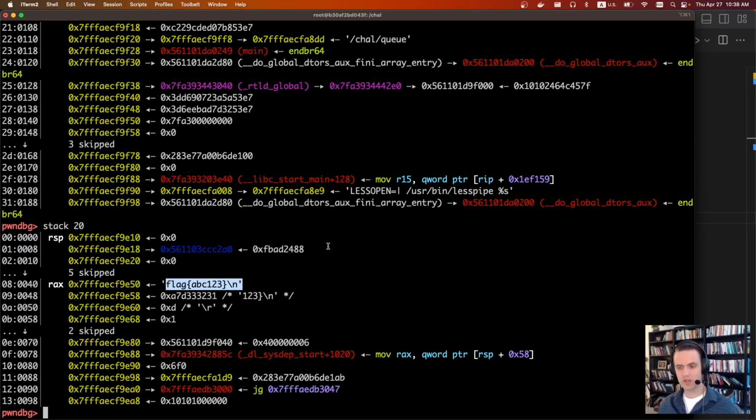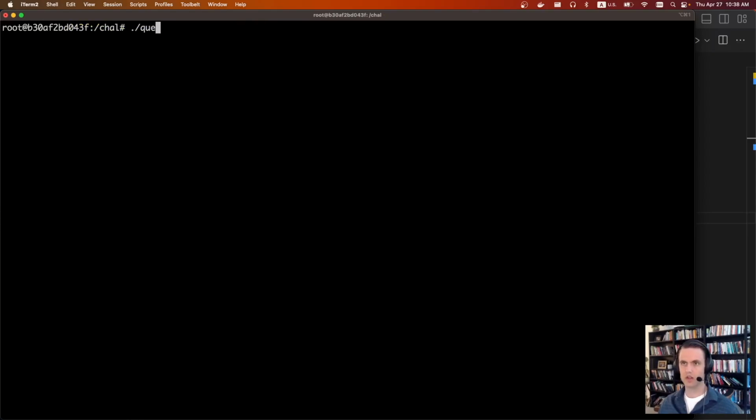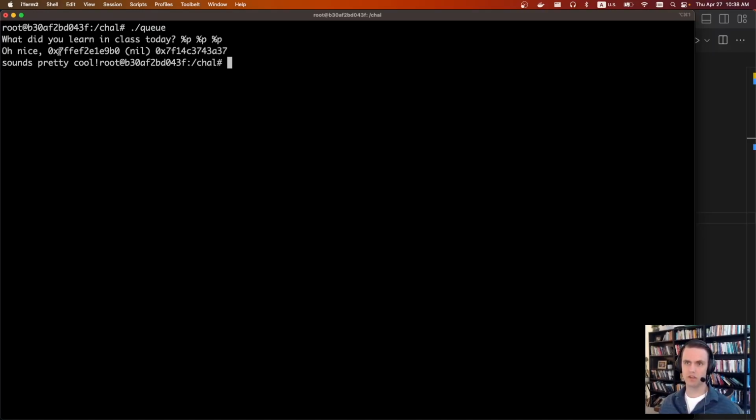To read values off of the stack, we can use the printf vulnerability. So what we're going to do is, let's actually clear it, take a look at queue. So we can do %p, %p, and see what it looks like. And you can see we're going to be reading all these different values, which is pretty fun. So all we really need to do is figure out which %p actually corresponds to our flag. We can tell these are not it. 7ff is going to be a stack variable. 7f14 is probably going to be libc.